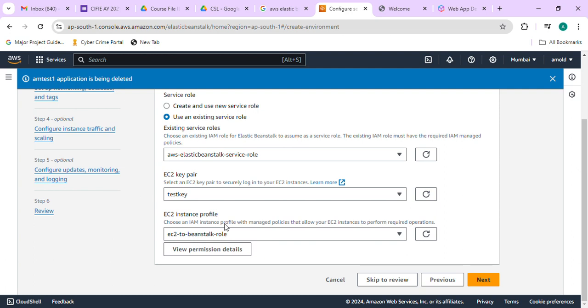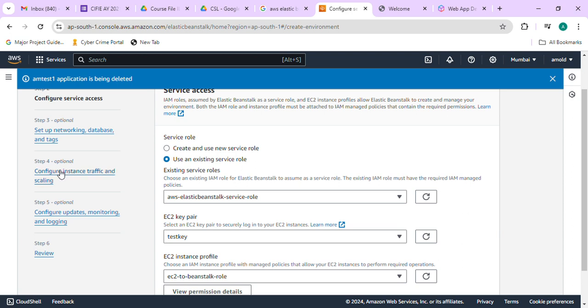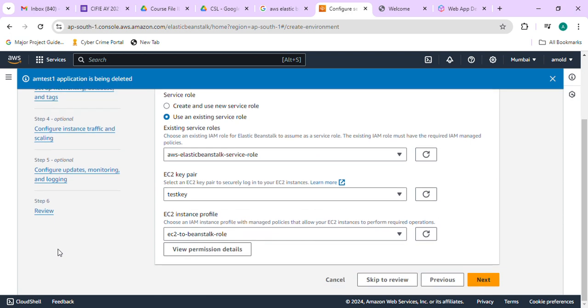I want it to take the default settings of step number 3, the default settings of step number 4, the default settings of step number 5. And I'll jump directly to step number 6. So that is the review step. So I'll click on skip to the review step. So I'm jumping to step number 6. It will take some time.